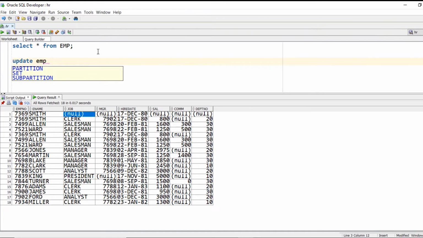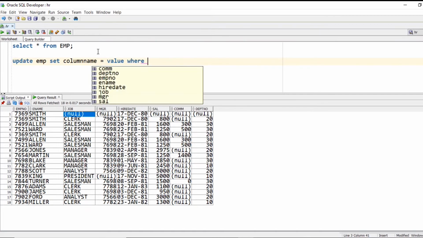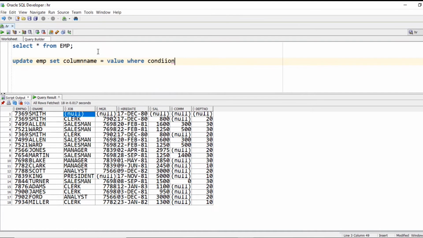The update syntax will be: update table name, set column name equals to value. The where clause is optional here, where you provide a condition. I will explain that. Okay, this is the syntax we need to follow.